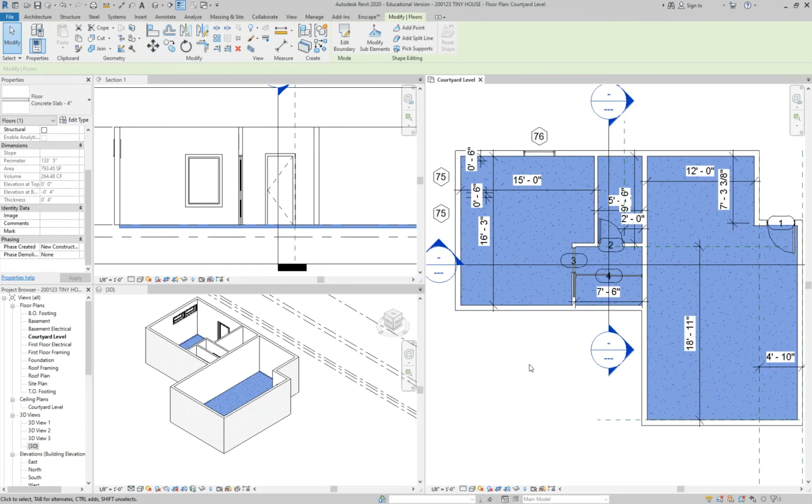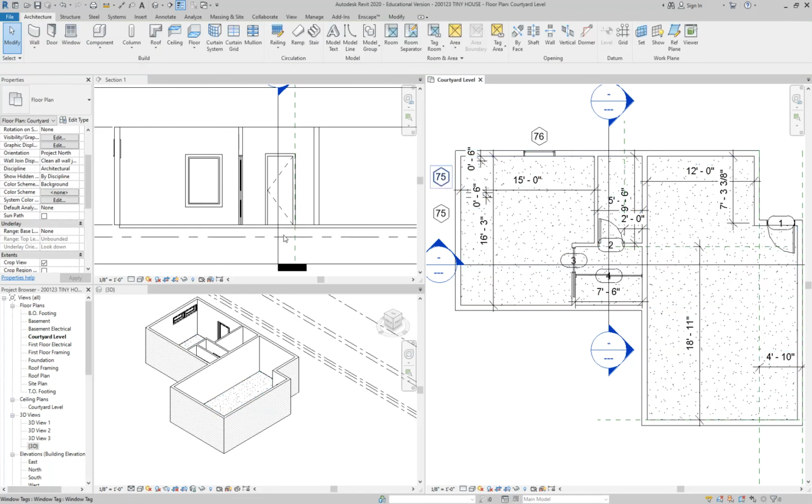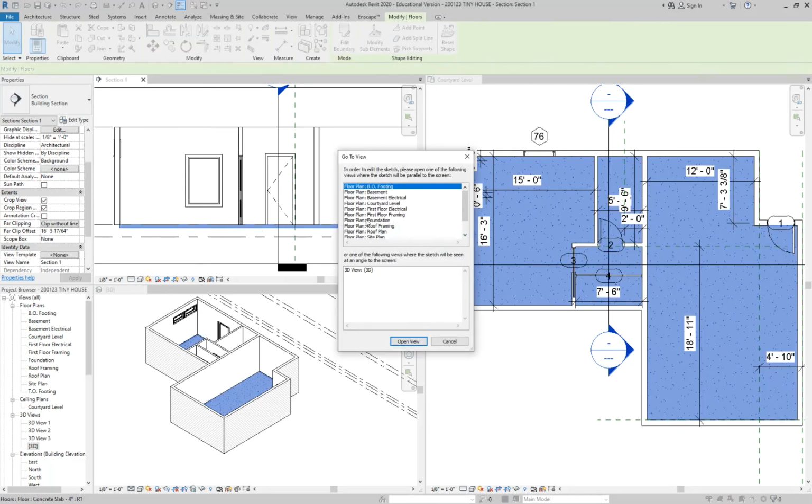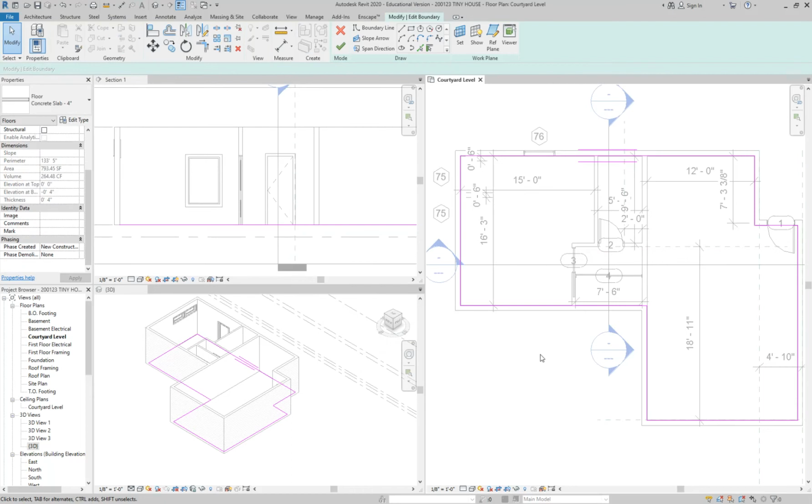Take a look at your screen and tell me what you think we need to do to edit our floor. Edit boundary. Yep, so we want to edit the boundary. Sometimes you can also, no, on this one it's too hard. On the section, I think if I double click on it, it does the same thing. But because I can't edit it in section, it's like, all right, I will let you edit it, but tell me what view. You can do it that way too. But I think the edit boundary is a little bit easier.